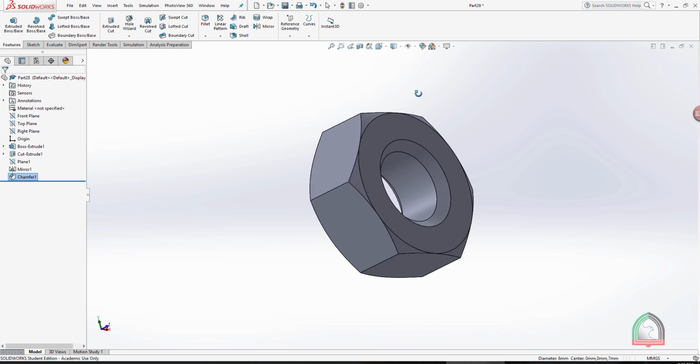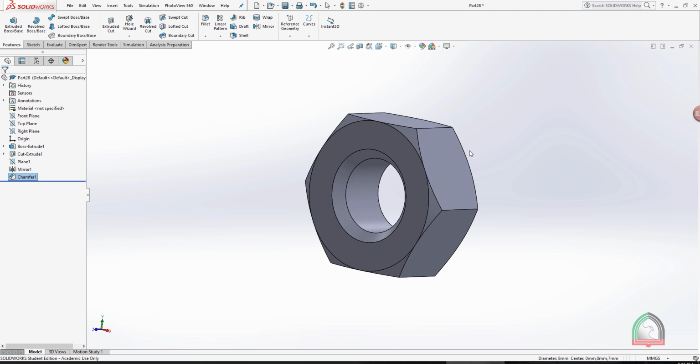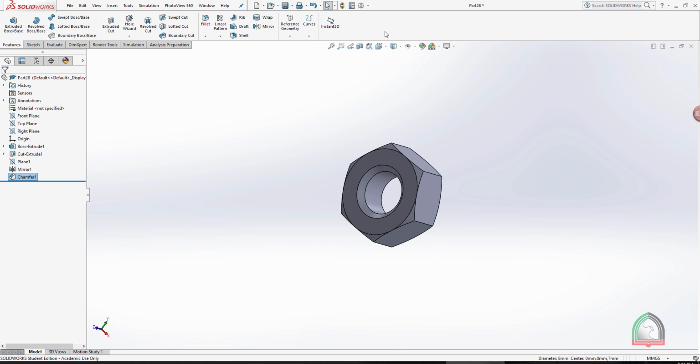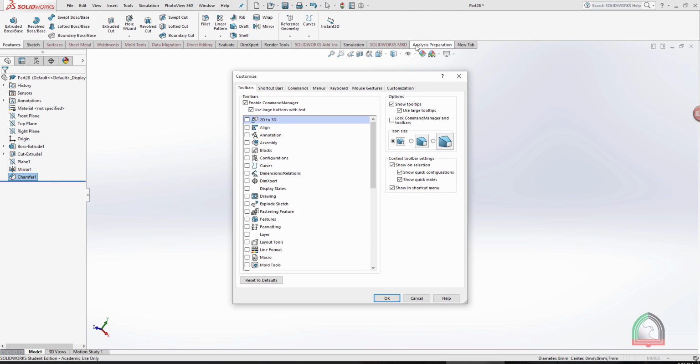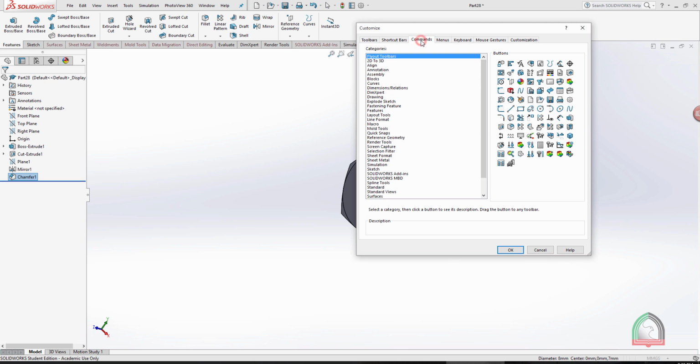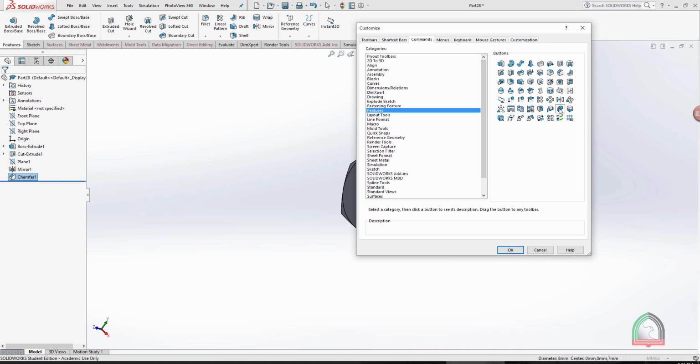So here it is. Now the pending thing is the thread only, and in order to create the thread, first we need the combine option. So I right-click, go to customize. I need a new command. In order to get a new command, go to the command tab. This command relates to features, so you need to go to the feature option here. So here you can see combine. Just drag and place over here.